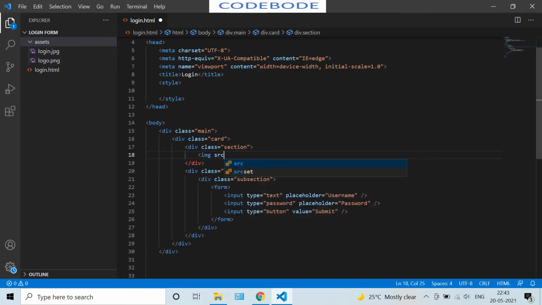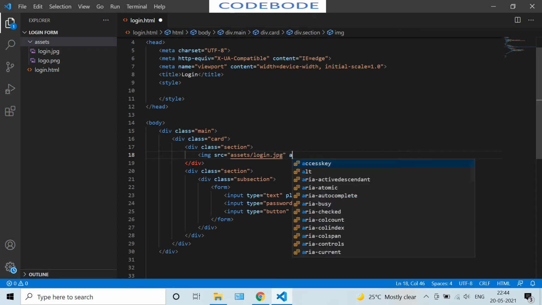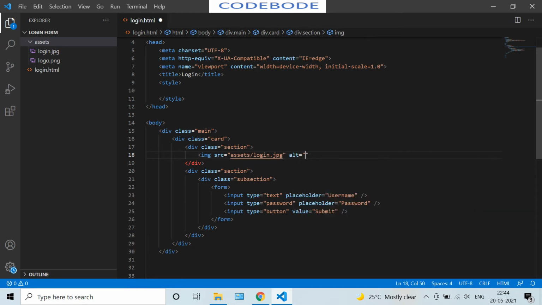So it goes like image tag. Source, or the src, is the attribute which holds the location of the image. Here is the location of the assets folder. So we are going to give slash assets slash login.png or whatever your file name is. We'll also use the alt attribute that specifies the text that we want to show when the image is not available, and then a class name for styling.